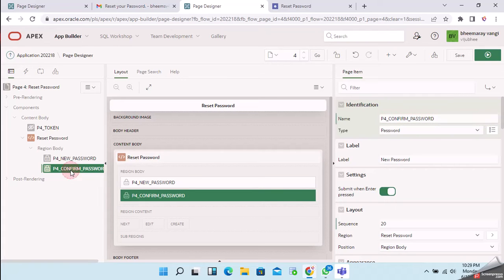Yes, and you can notice here that the label didn't change automatically. When you create a new page item and try to change its name, that time it will change. But if you make a duplicate, you need to manually change the label. So change it to confirm password. Yes, done.